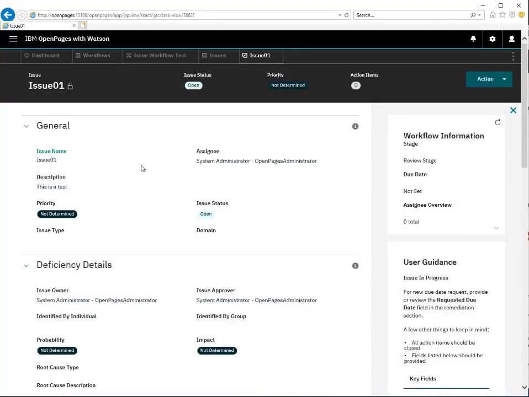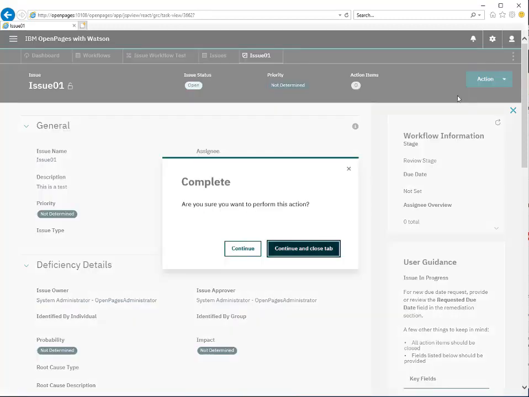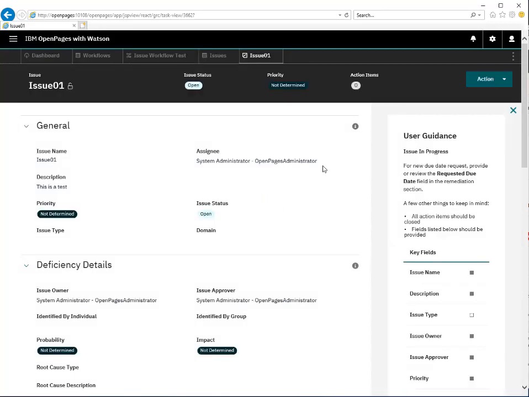Upon saving the object, we can now see that the workflow action bar has come back, and we can now progress through the workflow. Let's select the complete action. This will now complete the workflow. This now concludes this demonstration.